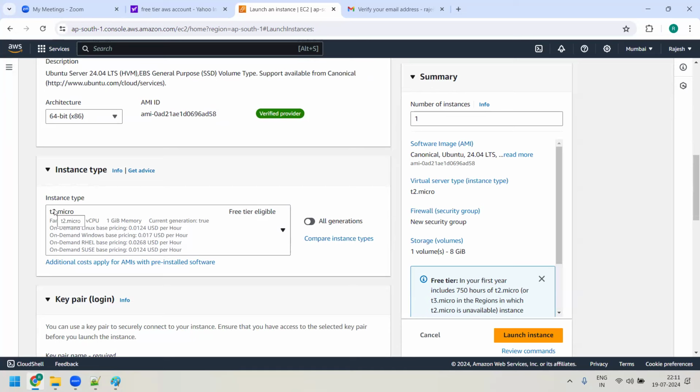So here it is giving you the hardware or the server's configuration. It says it comes under the t2 family. We will see later what that is. It is giving me one virtual CPU and one GB of RAM memory. That's all it is giving. And it is free trial. It means that I will not get any bill if I'm using this instance type.